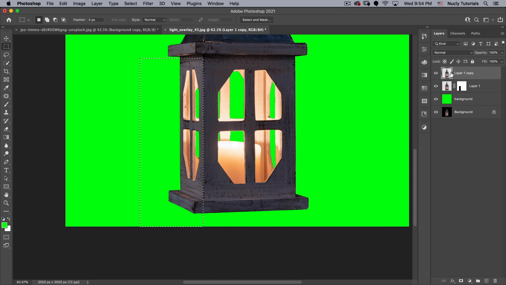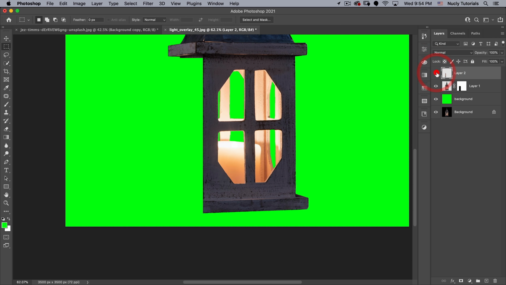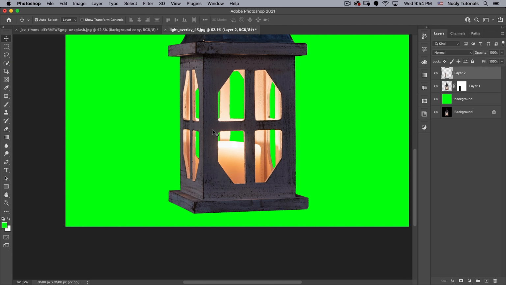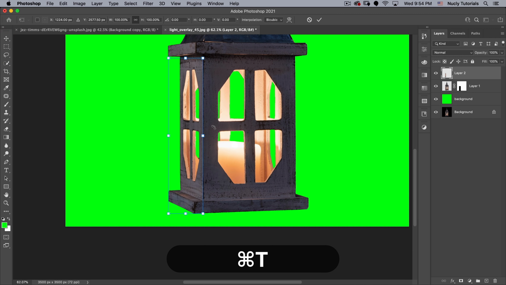I can select this top lantern and do Command J, and then I can go ahead and throw this away. You'll see now I have this as 2 separate layers. And what I want to do is modify this layer here. So I'm going to go into my Move tool, which is also V on your keyboard, and then do Command T for transform. Now what I can do is hold down the Command key.